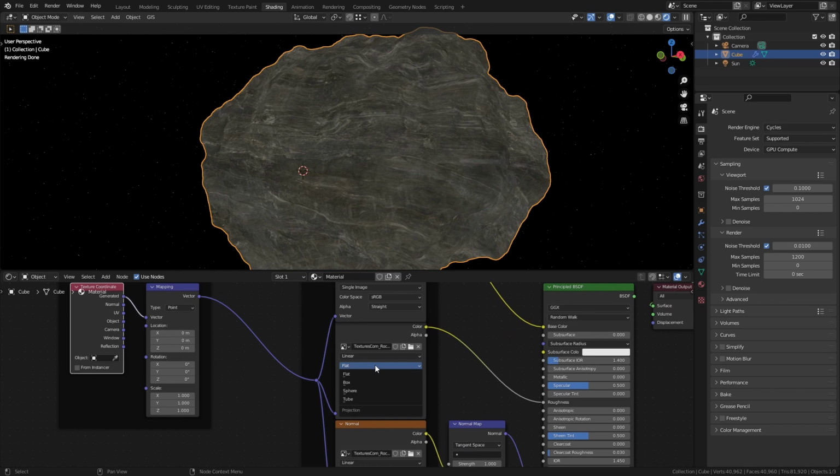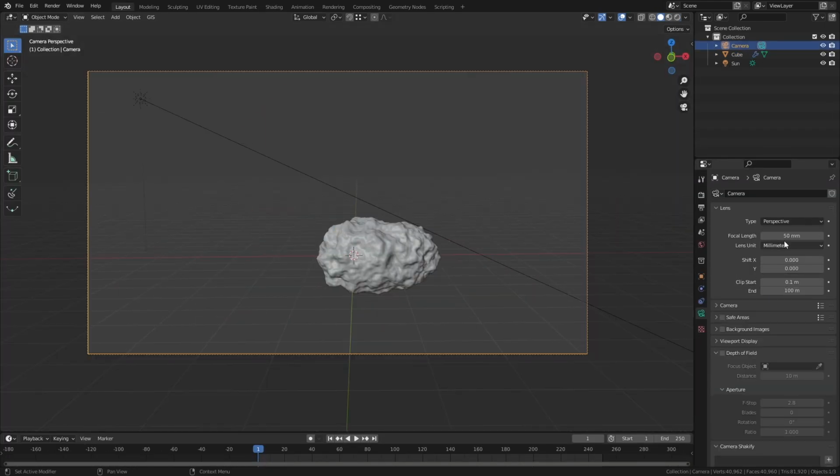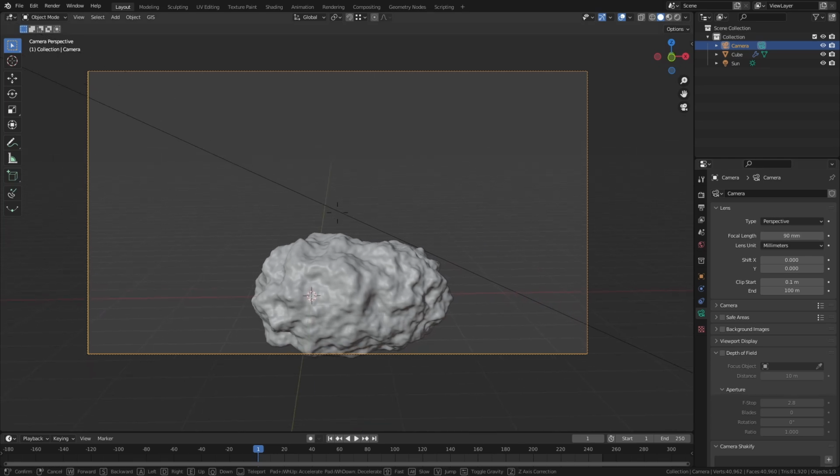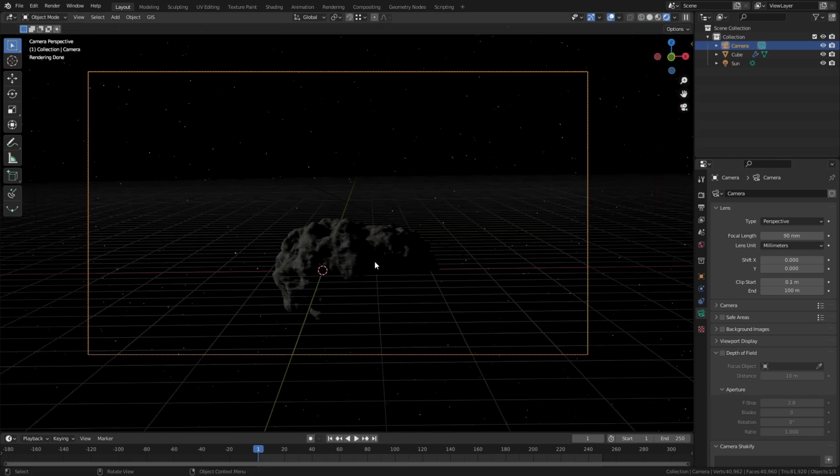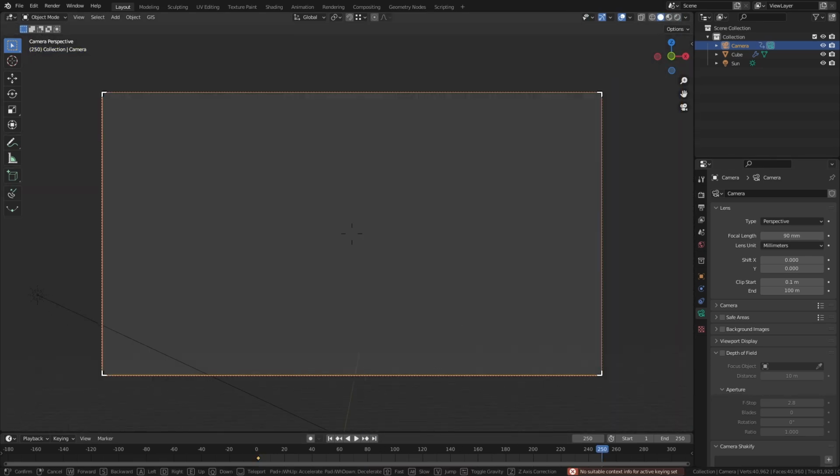Okay, now let's set up a basic camera move. I'll change the focal length of the camera to 90mm or higher, and I'm going to move the camera to above the location where I want the asteroids to be, and I'm going to set a keyframe.